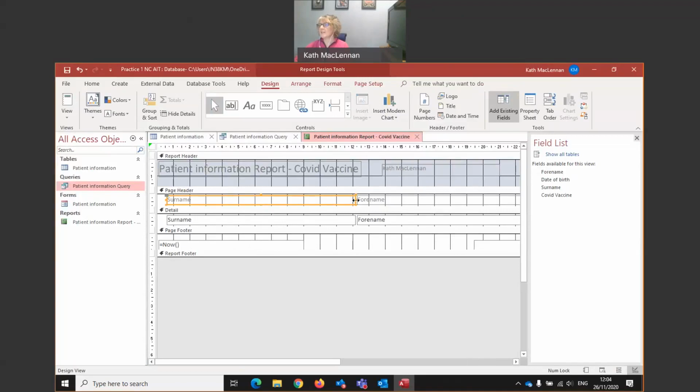So by left clicking in here, it turns orange and I can amend the size of this area here. Okay, just bear with me while my computer catches up. There we go, I've amended the size. And I'm going to do the same for forename as well. So if I sit in there, turn it orange and come back over.